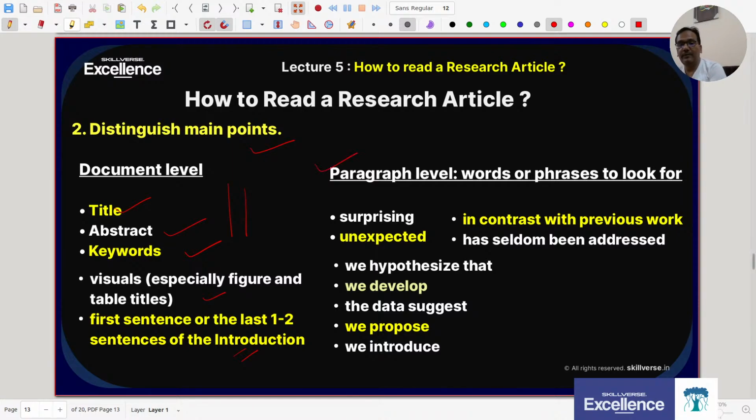And at the paragraph level, if you want to study the paragraph level, then there are some phrases available in the text. If "surprisingly" is available, try to read that. "Unexpected": some unexpected result is therein. If this phrase is available, you can go through that part carefully. "We hypothesize that" is also one of the important phrases available in a research article. "We develop" means we think this is the new one, so you should go through that paper. "The data suggested," "we propose," "we introduce," "in contrast with previous work," "had seldom been addressed." So these are the buzzwords available in a good research article. So if in any paragraph you find this terminology, you should read that line positively.